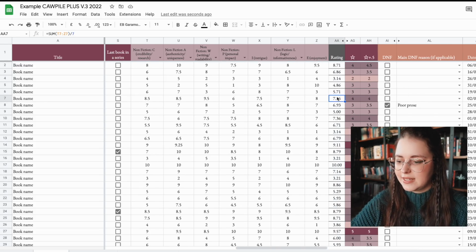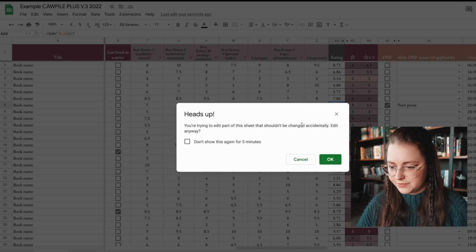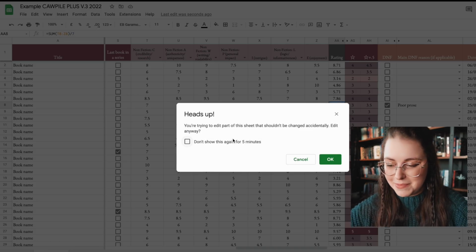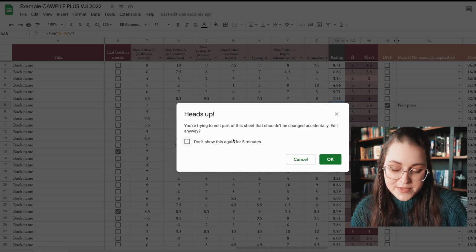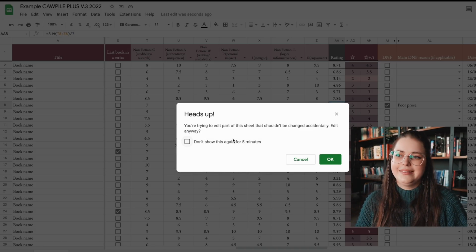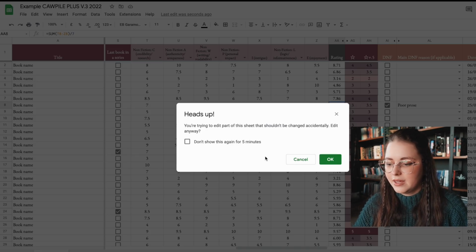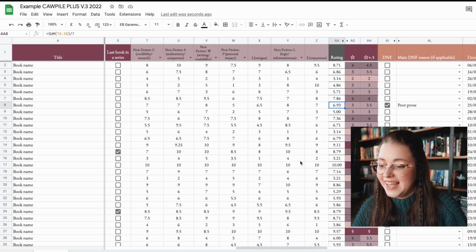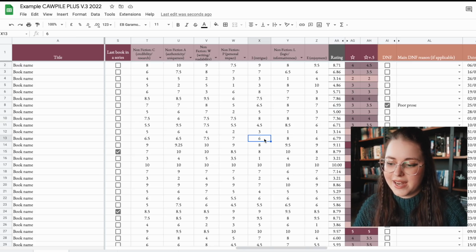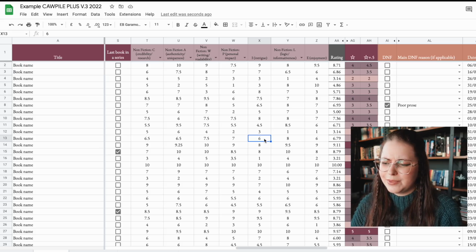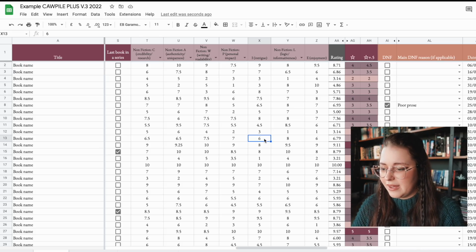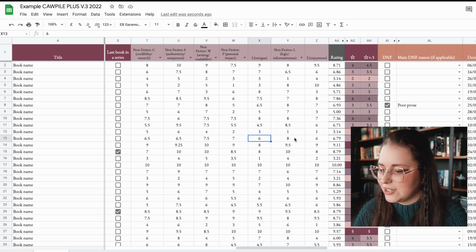If you do accidentally type over it, a heads up will pop up. If a heads up ever pops up and you didn't purposely want to change something in that cell, you just click cancel. If you do want to change it, you can pause that as you saw for 5 minutes to make the changes you want. These are simply just protected because I know sometimes people will click on or delete something they didn't mean to. That's literally just why.